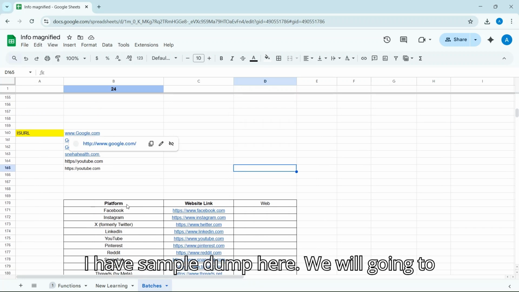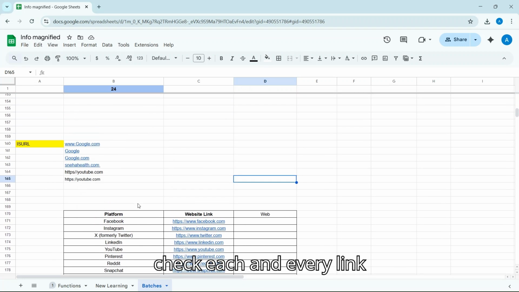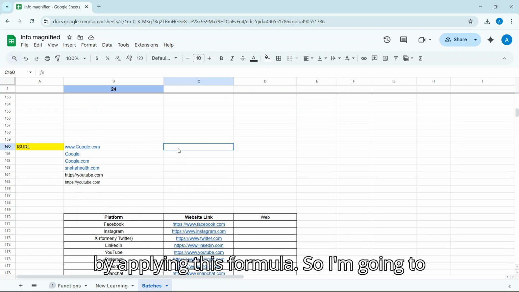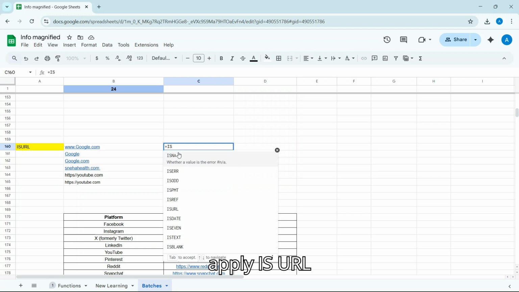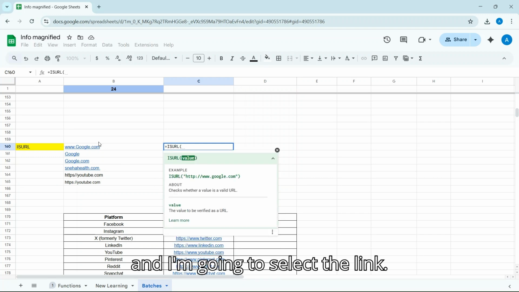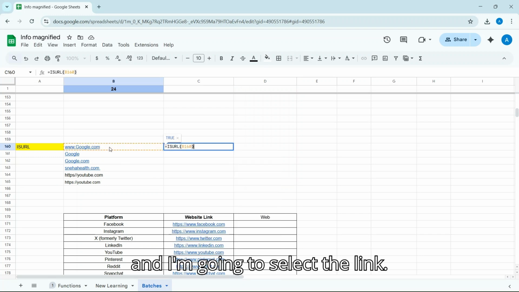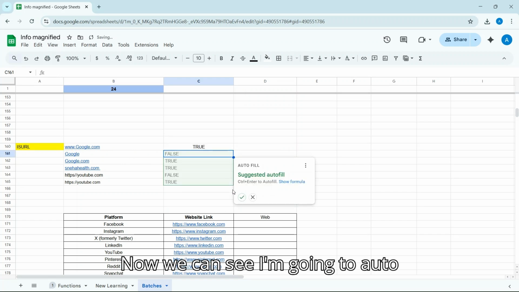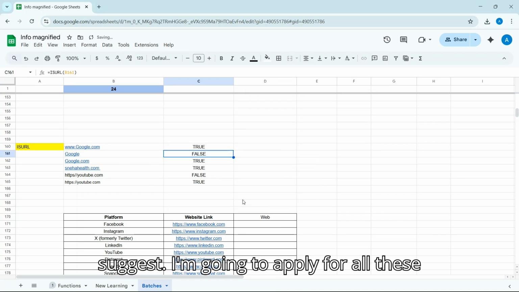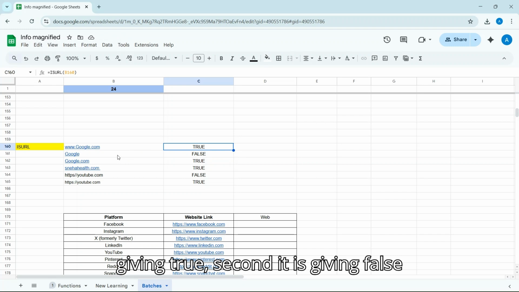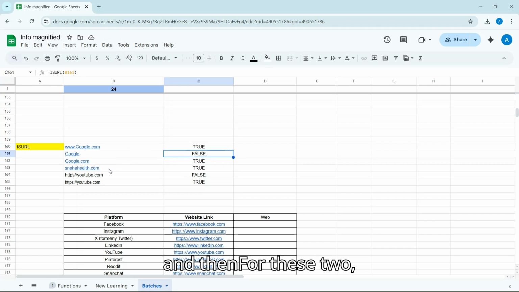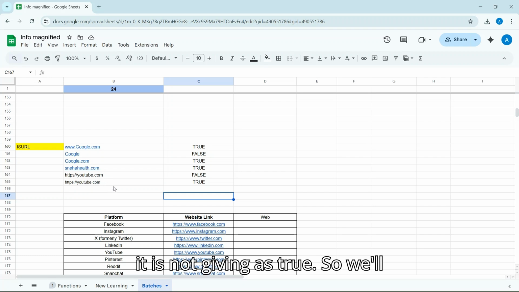So I have a sample dump here. We are going to check each and every link by applying this formula. So I'm going to apply ISURL and I'm going to select the link. Now we can see the auto suggest, and I'm going to apply it for all these keywords. For the first one it is giving true, the second it is giving false, and for these two it is not giving true.